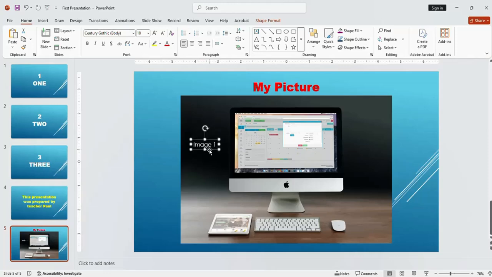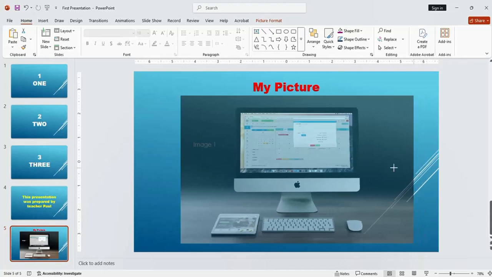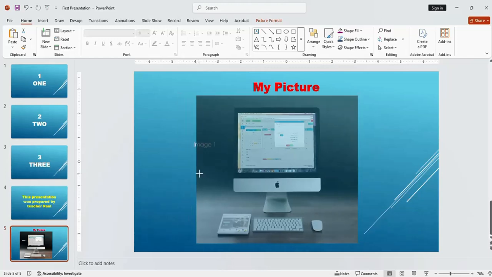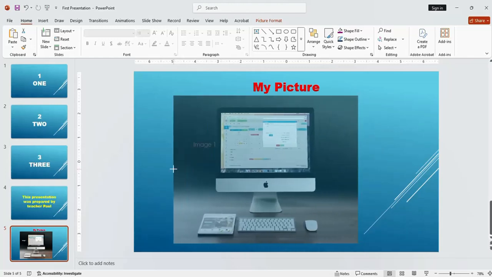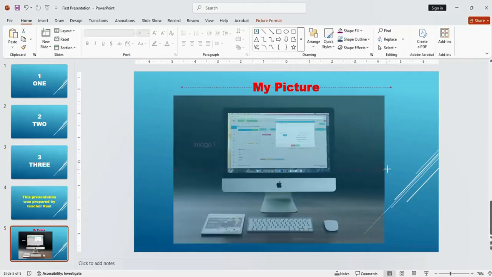Okay. And the image, you can click on the image, then you stretch it. If you don't want to stretch it, you can make it small like this. You use the edges. Okay. If you want to stretch like this, if you want to stretch like this. Okay.